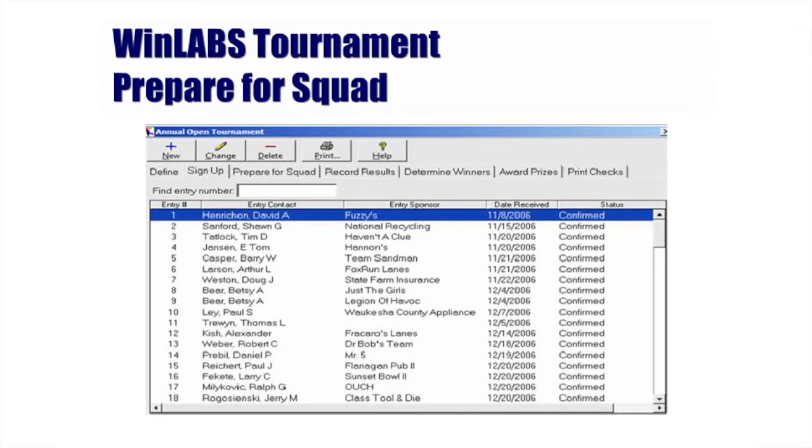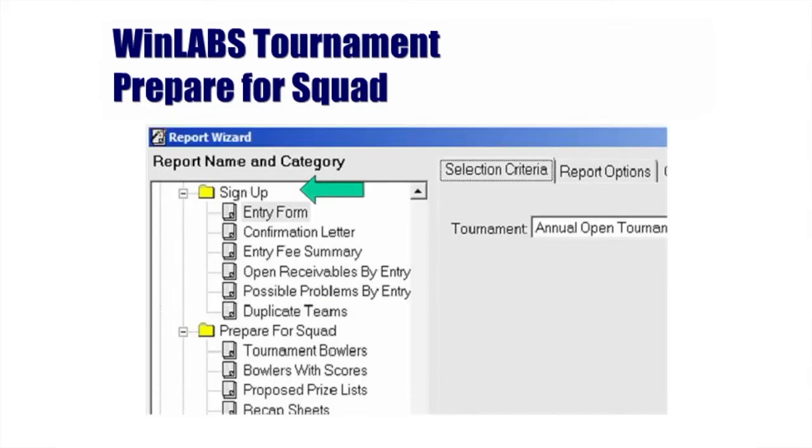We will now go over some of the reports that should be run at regular intervals prior to your first squad. From here, click on the Print button to continue. Because we were on the Sign Up tab when we clicked on the Print button, WinLABS took us to a list of reports applicable to this phase of your tournament. We have already discussed the confirmation letters in earlier segments. These letters are normally run at least weekly to get the confirmations back to the team captains as soon as possible. Up next is the entry fee summary report.